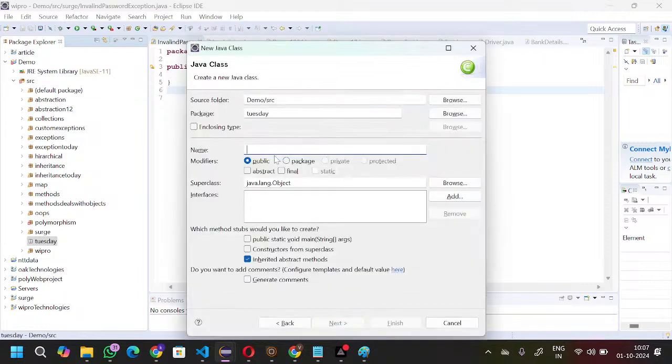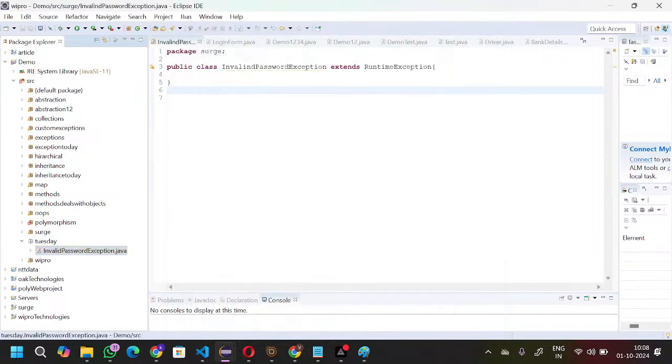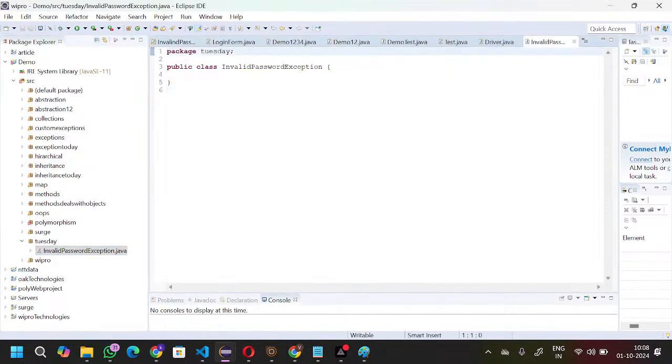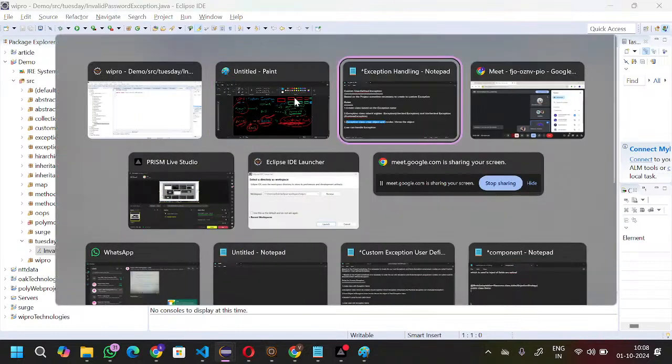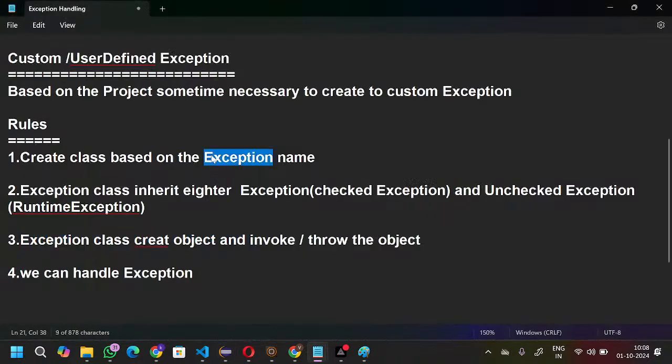We can take the class and give the class name as InvalidPasswordException. This is rule number one done. You can identify the exception, and you should give the class name as the exception name. Rule number one is done. And the second rule is what we have.